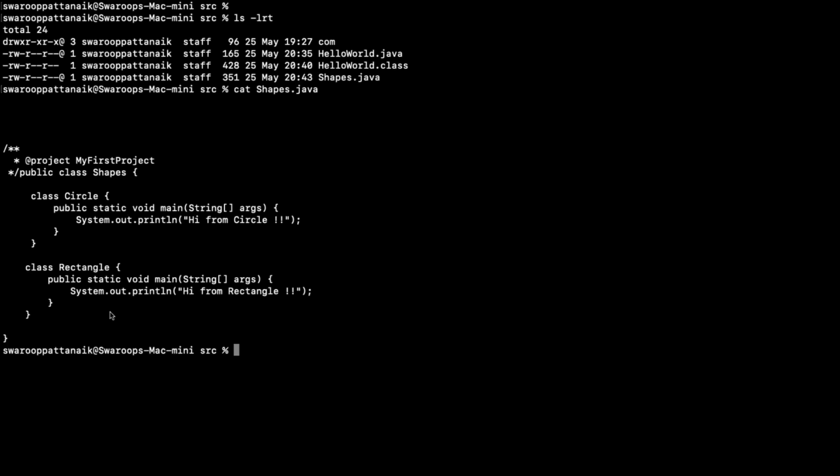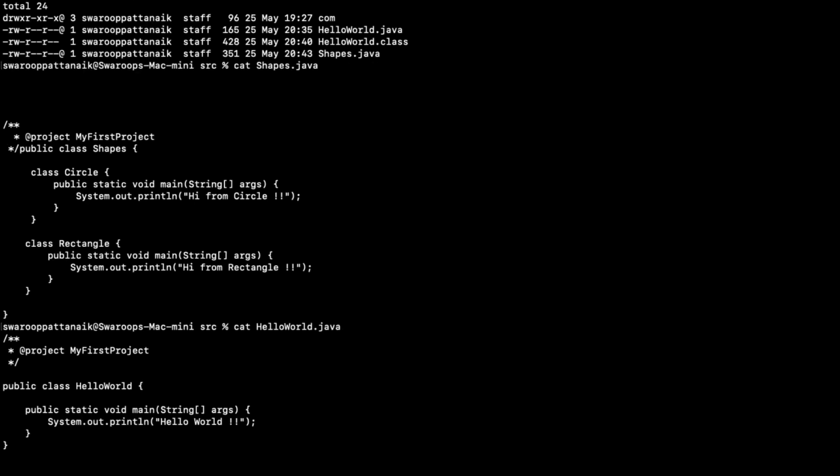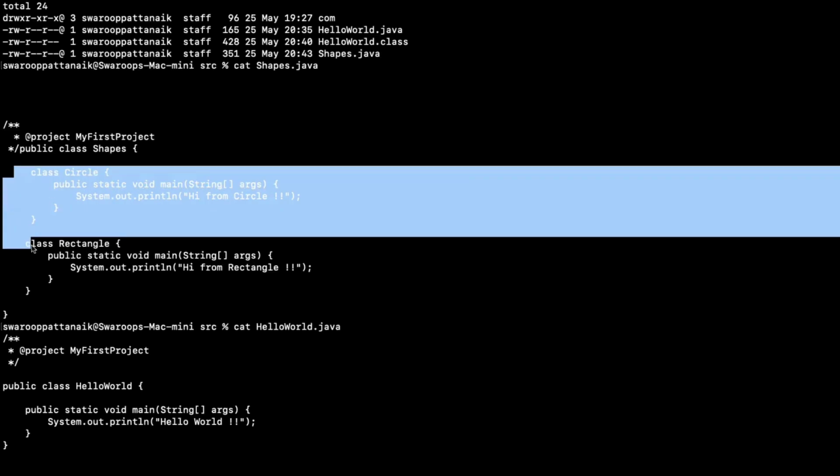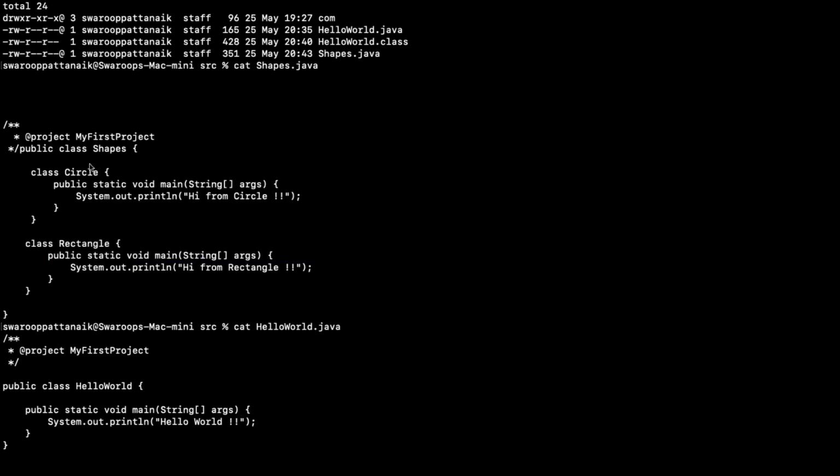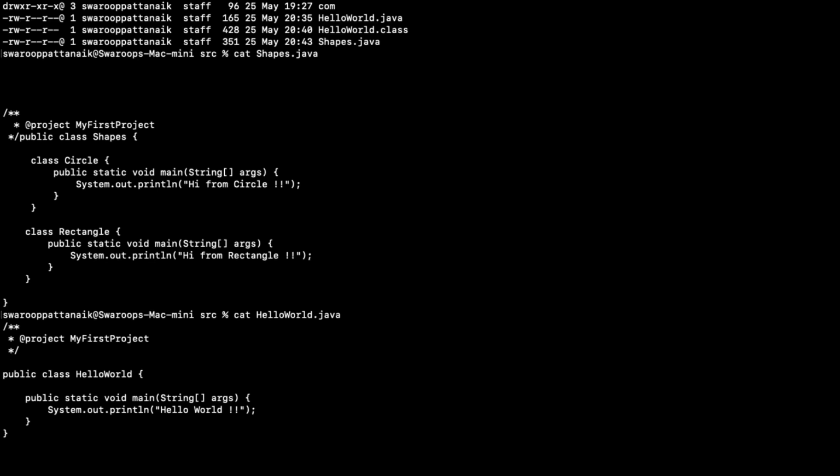Let's try to compile it. Now, how is this different from the HelloWorld.java file? Here we have not specified any public class, and we have just specified two classes. We have written two classes inside a Shape file, one named Circle and one named Rectangle, and both have a main method. Let's try to compile this.